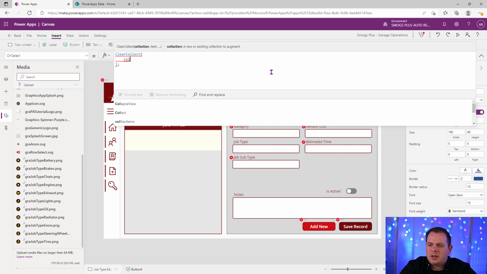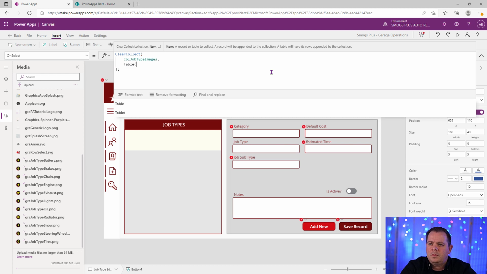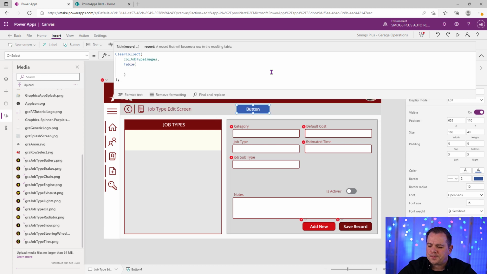We use COL for collection. Job type images. We'll use the table function here, and we'll use curly braces for each record of the image. So each image will be a record within this collection.